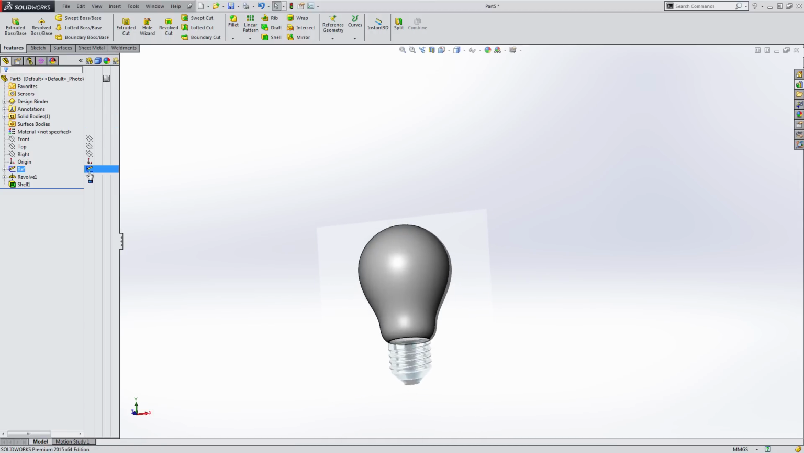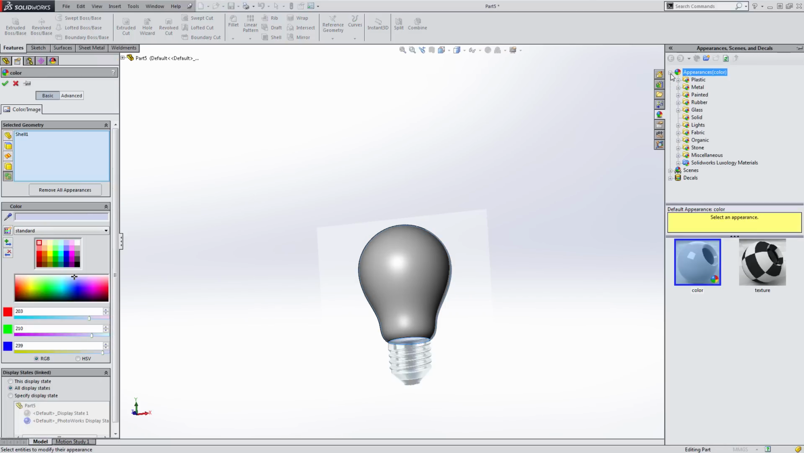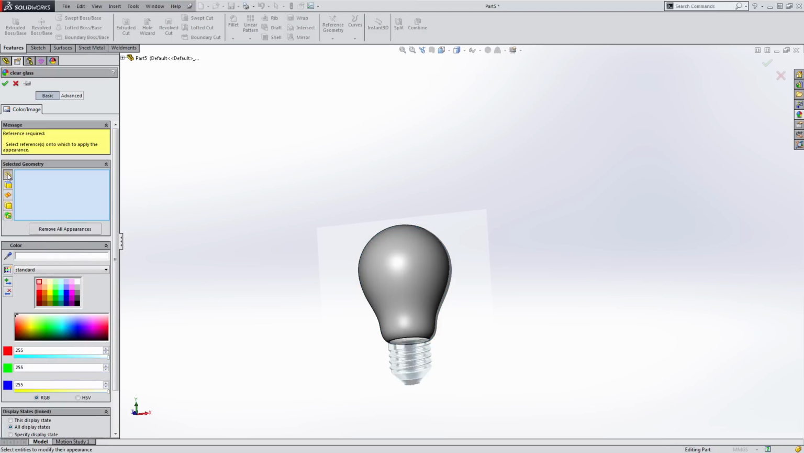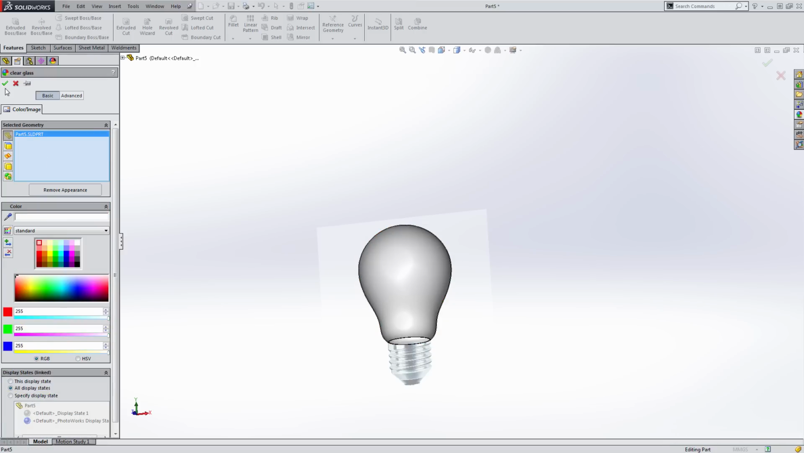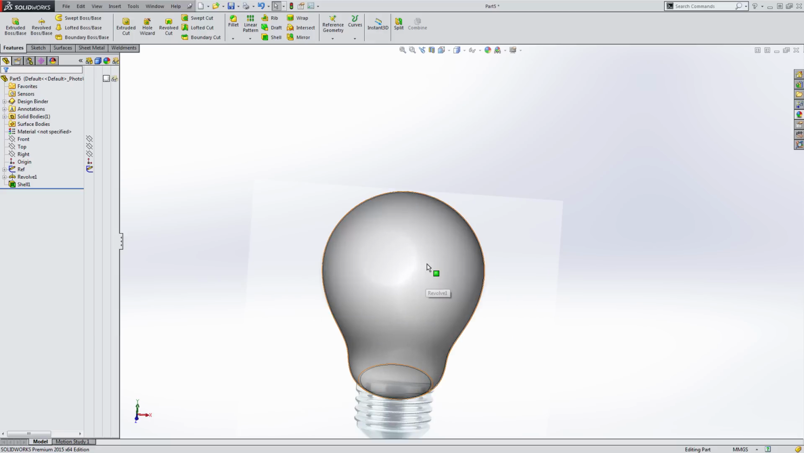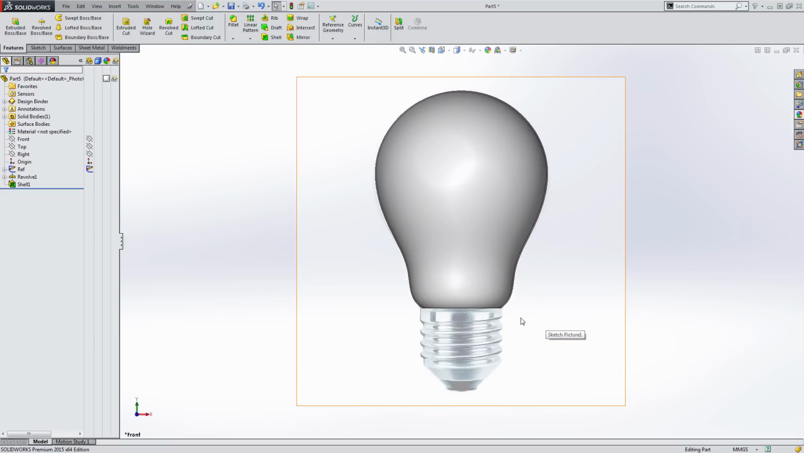We can apply a material to it if we want by expanding this display pane. We can go ahead and add an appearance, go down to glass, gloss, and add clear. So you notice that right now the feature shell is selected. What we want to do is actually select the body to make sure that it's applied to the entire solid body. Now we can't really tell that it's clear until you rotate it and you can actually see that bottom edge. But if we add anything to the inside, we'll be able to tell.